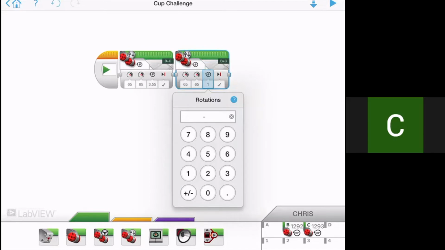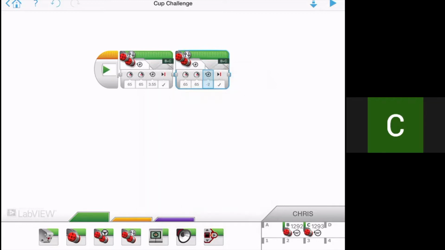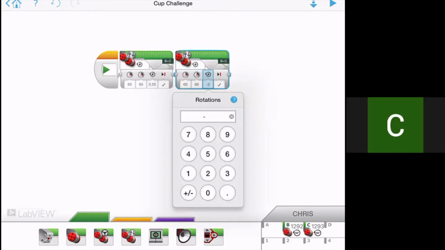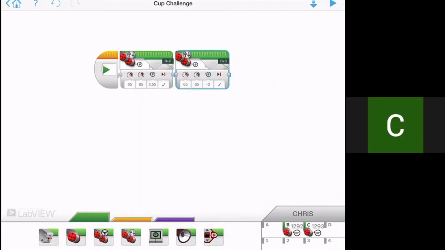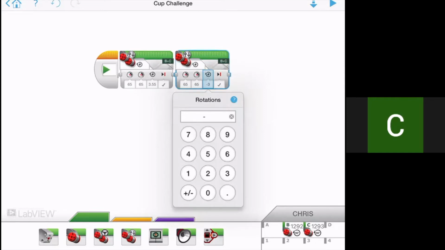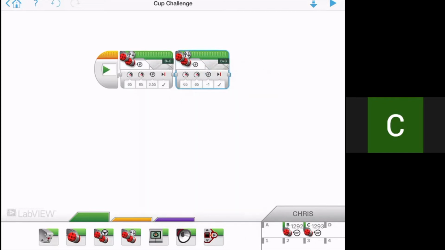You could change it to -2. That means it will be going -2 rotations backwards. You could change it to -3. That means it will be turning -3 rotations backwards. In this case, I only did -1. So I'm going to be changing that to -1. And then I'm going to be downloading it. So now the robot will be able to go backwards.